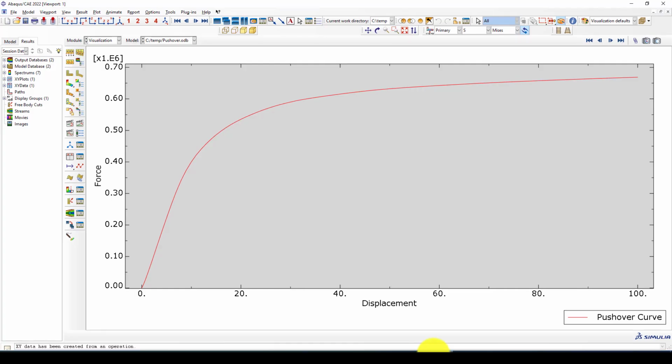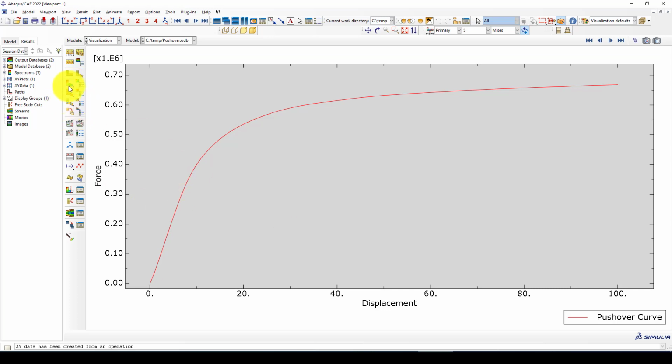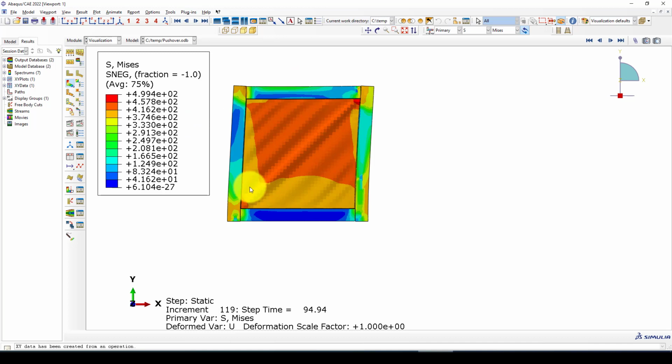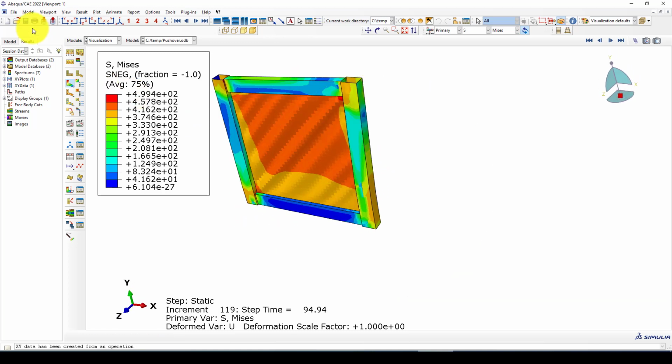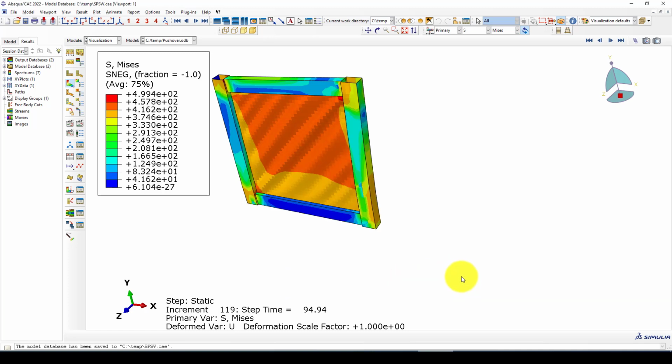Okay, now we go to here. Here is one I already made, and I'm going to show you how to conduct such analysis and modeling in ABAQUS. I can go to here. I'm going to first save this one. I call it steel plate shear wall, and I'm going to get a new one.